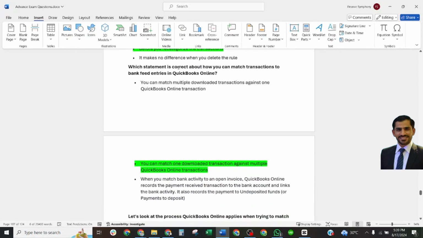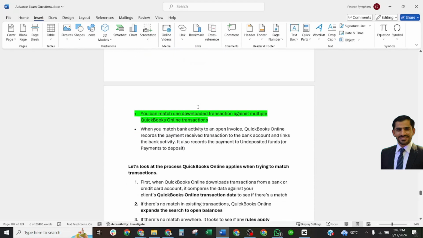Which statement is correct about how you can match transactions to bank feed entries? Correct answer is you can match one downloaded transaction against multiple QuickBooks Online transactions.